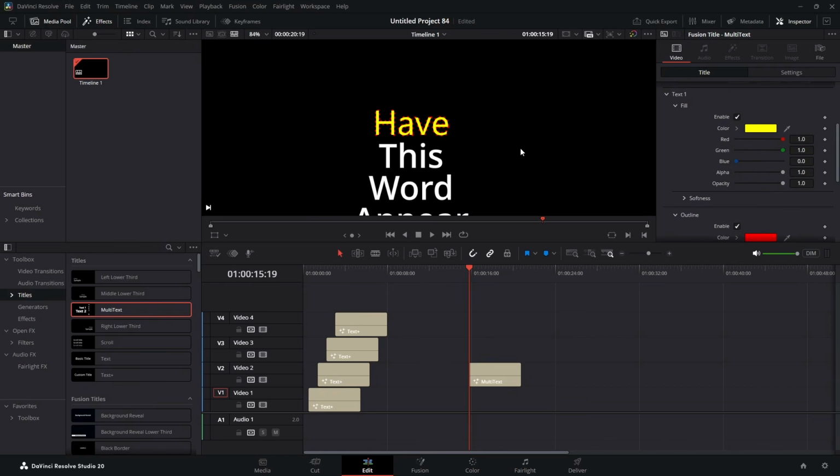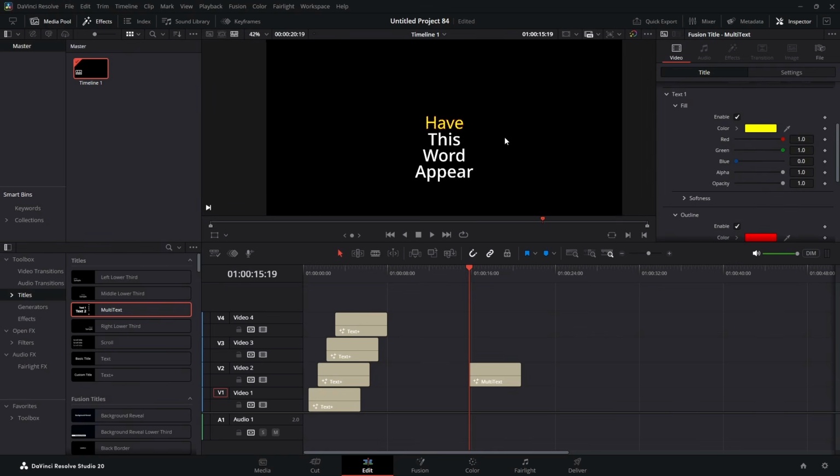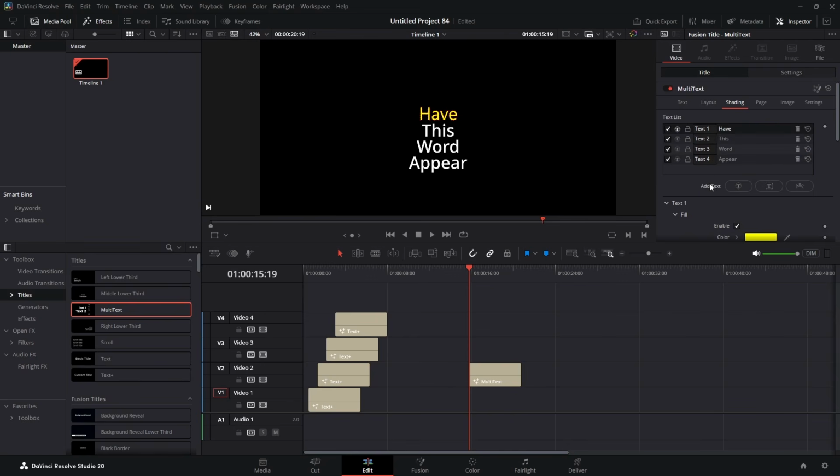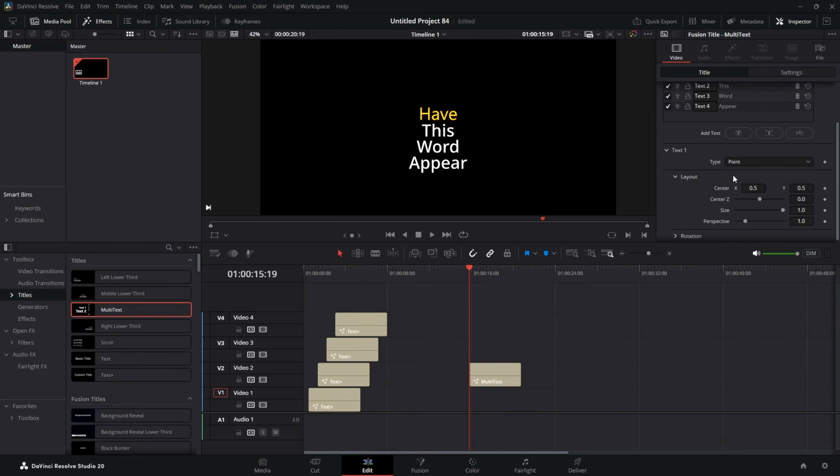So what I'm going to do now is we're going to animate these words one at a time. I'm going to come to layout. The word have is highlighted. So at the first frame, we're going to set a keyframe. And I'm going to take this word have off the screen. I'll come ahead 5 frames. 1, 2, 3, 4, 5. And we'll bring that word back into view.